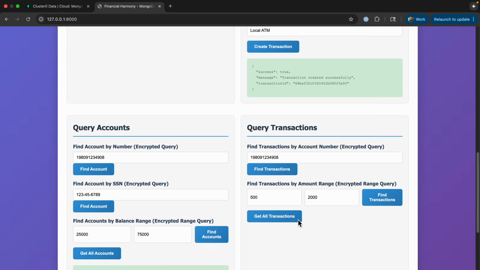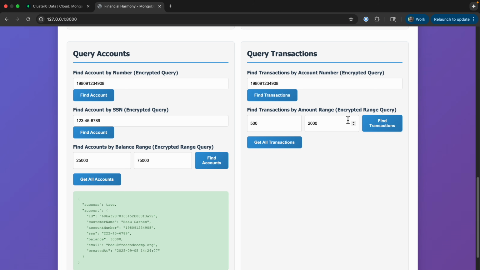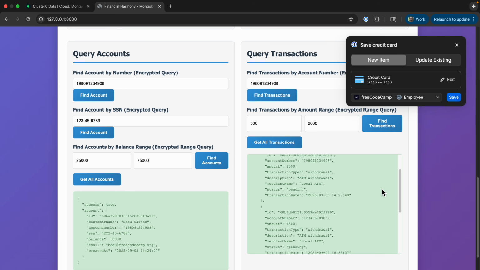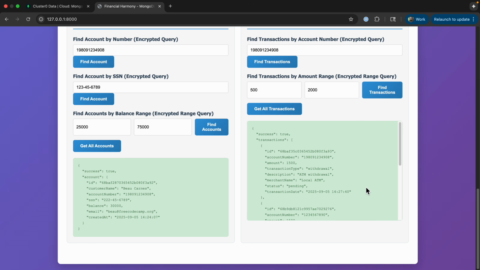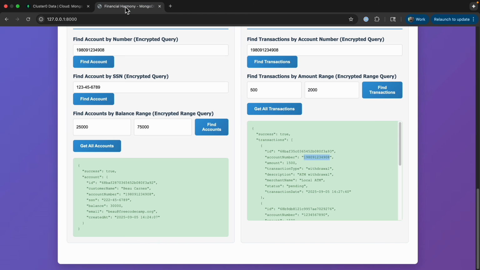Now, if we go back over here, we are going to query the transactions based on the account number. And the transaction we created was for 1,500, so we'll find all the transactions within this amount range. This is an encrypted range query, so let me find the transactions within that range. And now we can see there's 3 transactions coming back, including the one that we just created. You can see this account number, that's the same account number as this, even though in our database, the account number is completely encrypted.